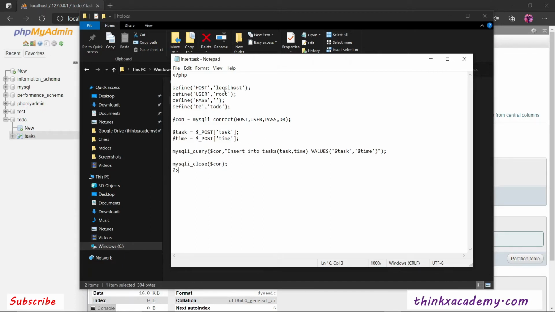So just focus on understanding what exactly we are trying to do. No need to memorize the syntax. You will get used to it in a while when you keep doing this again and again. So in the PHP, first we need to define these four parameters.